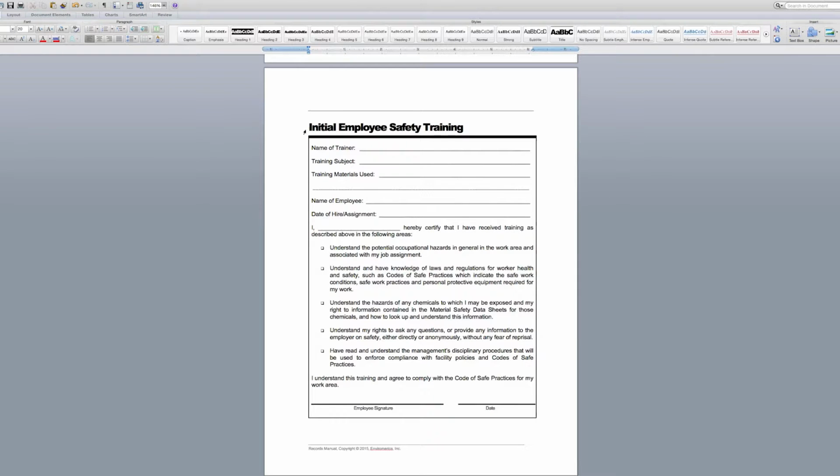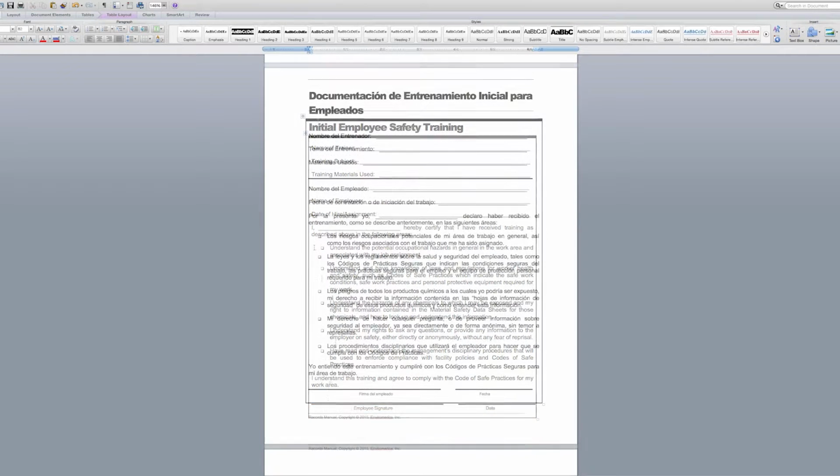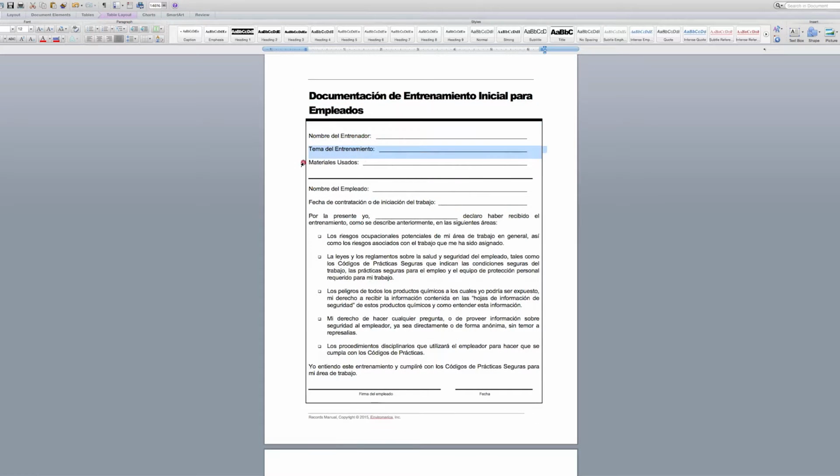Then we have the initial employee safety training document, which we went over in detail in the new hire packet training. And again, this is something where an employee checks all these boxes, but before they complete this, they have to complete the new hire checklist, which we'll get to at the end. But this is part of the new hire packet, and we went over this in detail, so please watch that video if you haven't yet, and it describes exactly the whole process. Then we have the same exact form in Spanish that you can use.